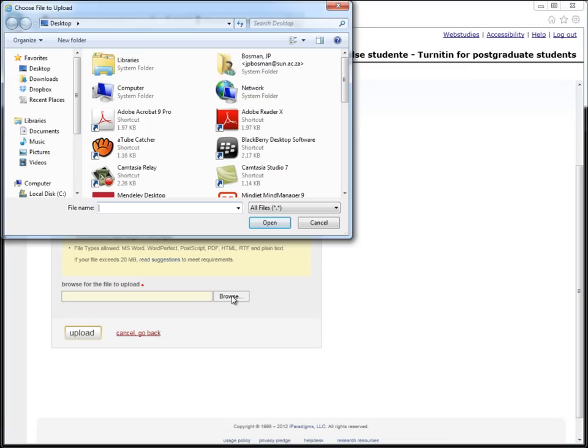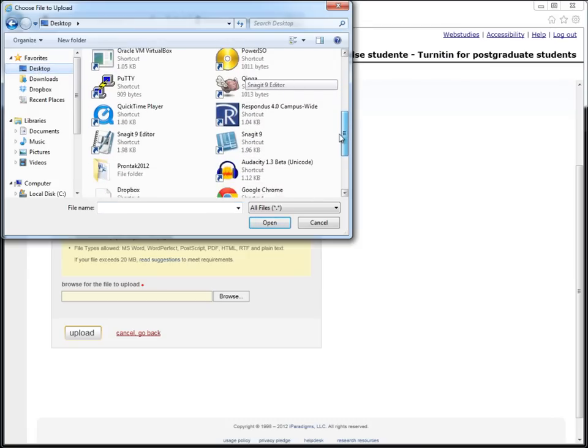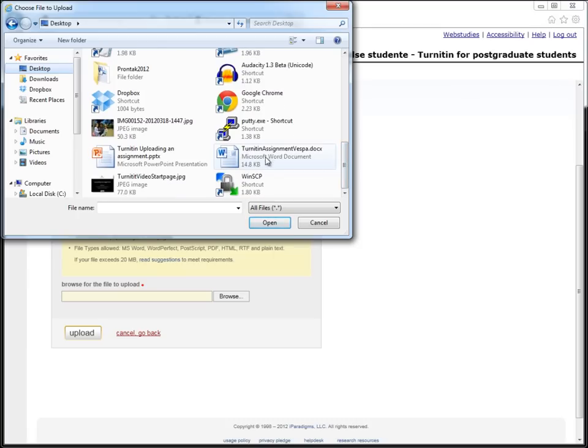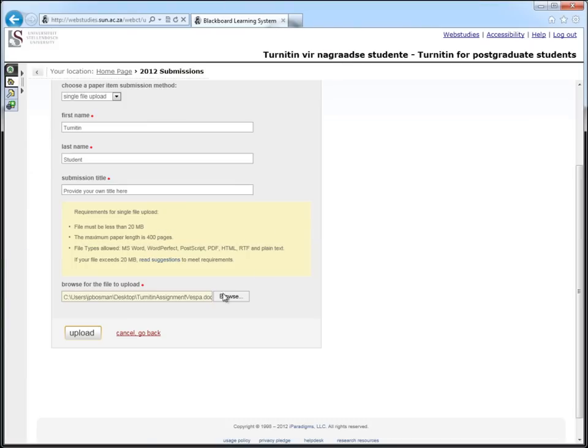Immediately you get taken to your own computer, to Windows Explorer, and now you must search for the document that you've created, basically for your assignment. Now I've created an assignment here as an example, and I choose my Microsoft Word document, Turnitin assignment, Vespa. Click on open, and the last step in step 1 is click on the upload button.